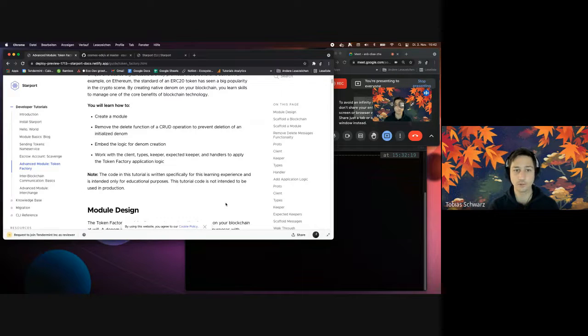We will talk a bit more about denoms, what denoms are in the Cosmos SDK, how to work with them, and how to identify them. We will work with the client, with types, keepers, expected keepers, and handlers to apply the token factory application logic. And all these items that you will see are actually what makes up a module. You will touch each of those a little bit so you see and understand how modules in the Cosmos SDK work, and how you can create your own, maybe inspired by this tutorial.